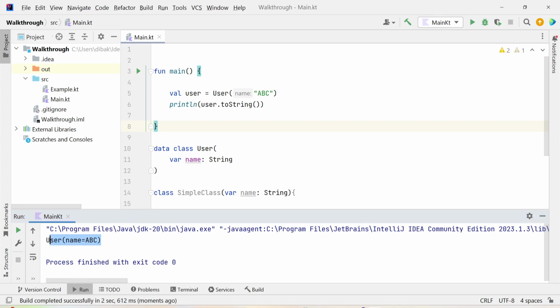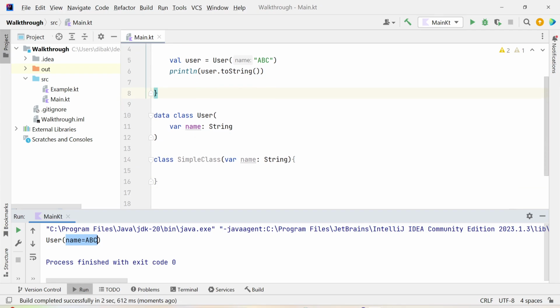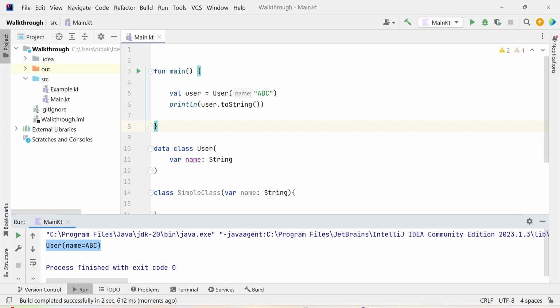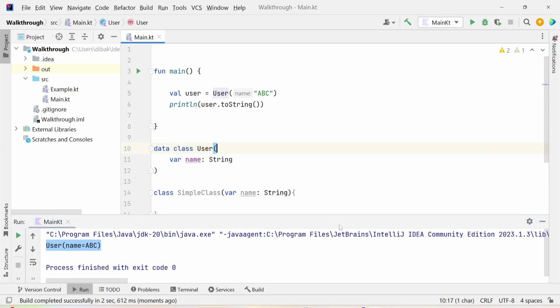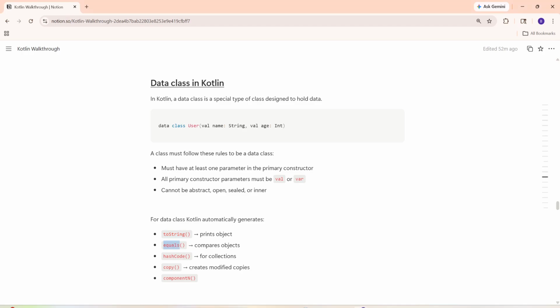See, it is printing the things: user, then name is there, ABC. But in case of the simple class, it was printing some value which we cannot understand. So this is a simple example. This type of functions are there inside the data class. So these are the functions actually: toString, equals, hashCode, copy, and component.